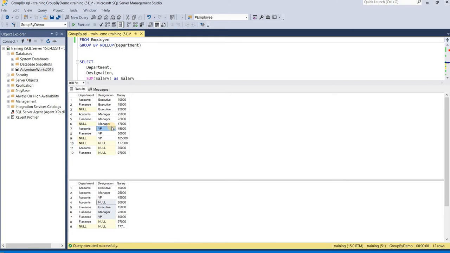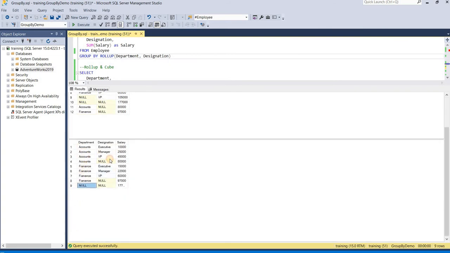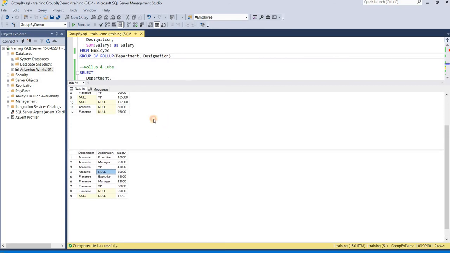it will only generate department-wise subtotals and it will not generate designation-wise subtotals, because we have specified department first and then designation. If we had done this vice versa, that is designation first and department, then it would have generated the subtotals for only designation and not for the department. So this is the only difference between cube and rollup.